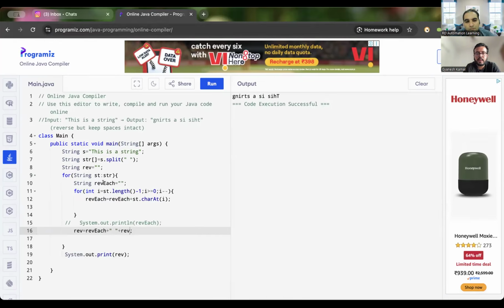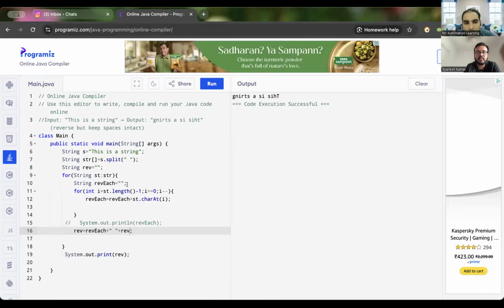And then I have created one more variable, reverse each, for reversing each value in the string after splitting. So here I have written the logic for reversing each value, and outside this for loop I have appended reverse equal to reverse each plus space plus the reverse variable which is empty. After every for loop it will append with the reverse, and outside this for loop I have printed the reverse variable. Great. This looks good.